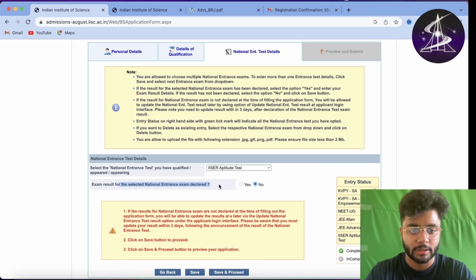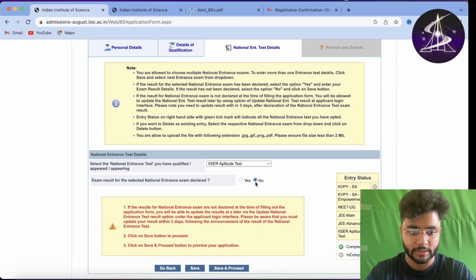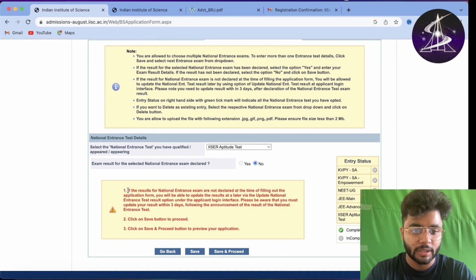Exam result for selected exam declared. No, it is not declared, and it is written here: if the results for the entrance exam are not declared at the time of filling, you will be able to update the results later via the update national entrance result option under the login interface. Please be aware, you must update the result within 3 days following the announcement of the result of the national entrance test. So when the IISER aptitude test result is announced, within 3 days you have to update it in this portal, and then click and save.